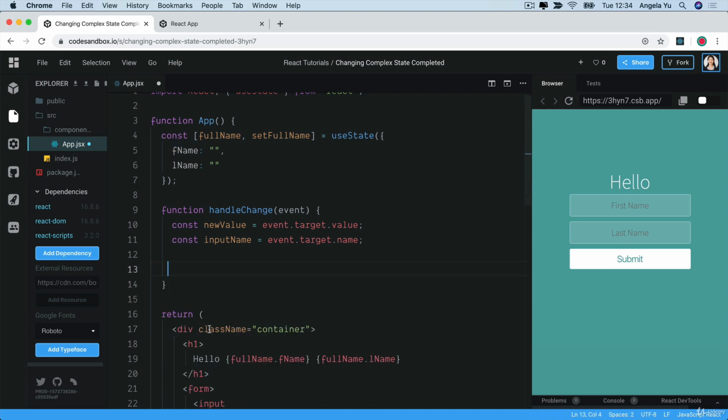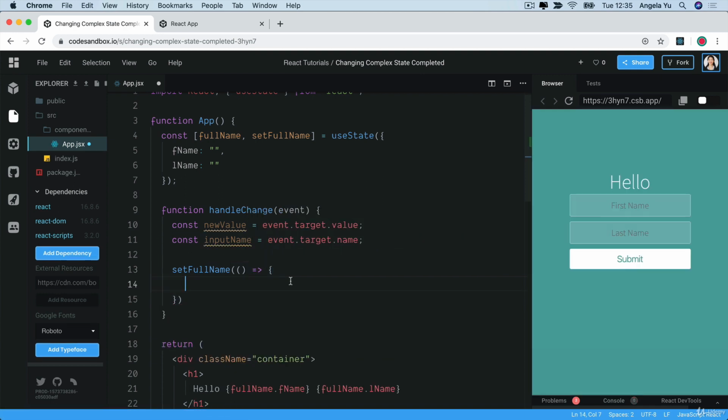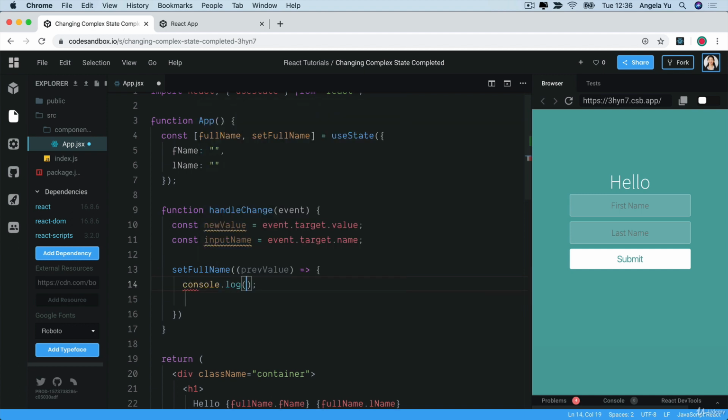In order to do this, instead of just calling set full name, or whatever it is that you decided to name the function that's going to update or change this full name, instead of simply just adding the new value inside these parentheses, we can also pass it a function. And I'm going to use an arrow function in this case. And when set full name is called, it can get access to the previous value. And if I simply just log this previous value in here, you'll see what it's actually doing.